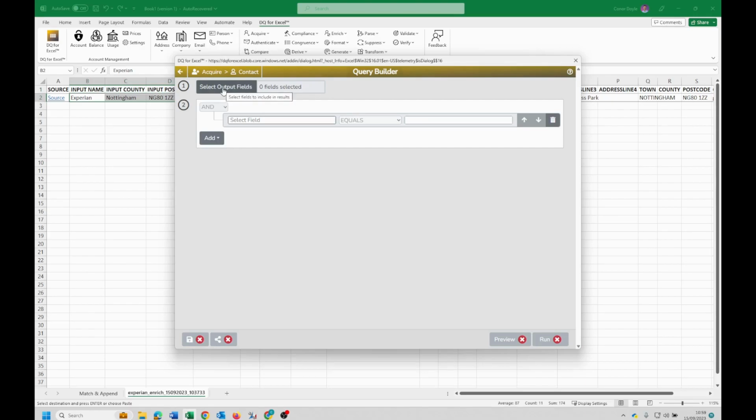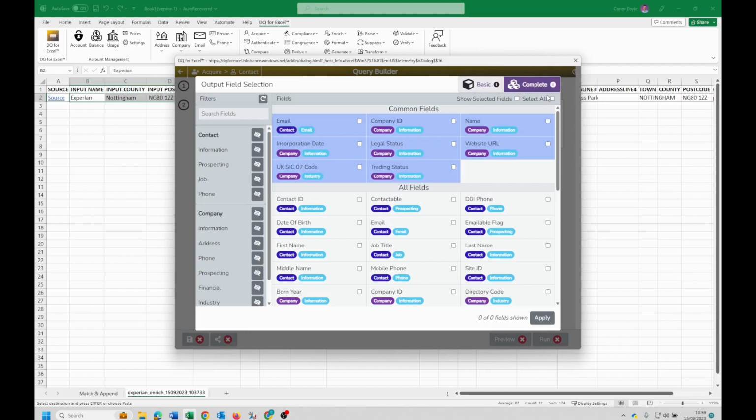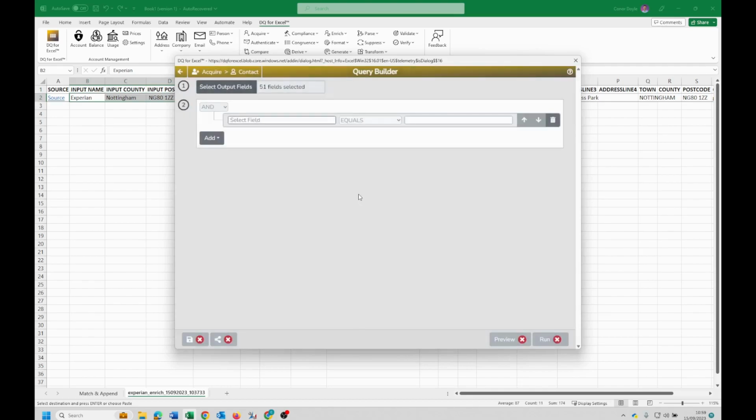The first thing we're going to do is select our field outputs, and you'll notice that there are two different selections here. There's a basic function where you'll bring back basic information. This will not include an email address, but a complete call will bring back an email address so that you can email that person. So we're going to select complete, and we're going to select all, and we're going to apply so that now we have our fields selected.